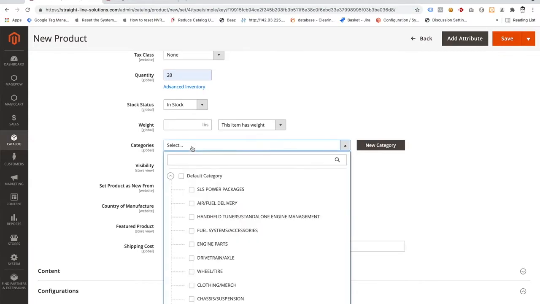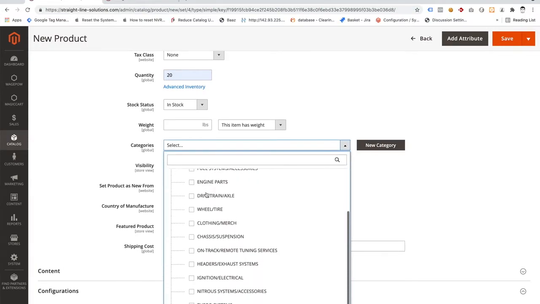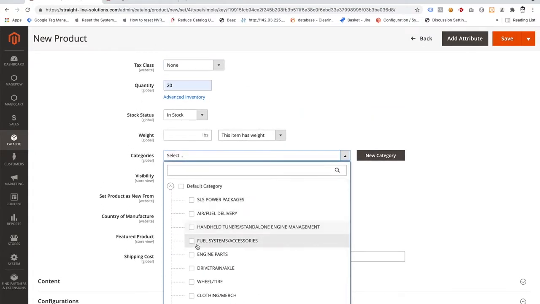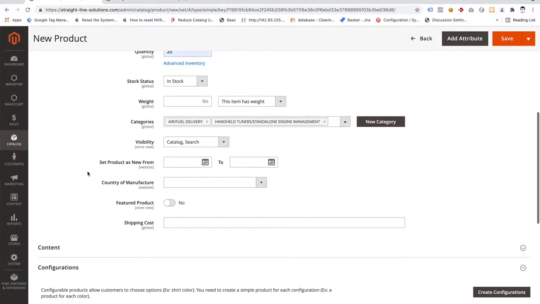So the next field is categories. You can see off to the right-hand side that you can create new categories as needed, but what you want to do here is select all the categories that your product belongs under. And this will make it much easier for customers to find it on your website. So after you've done that, the next field is visibility.